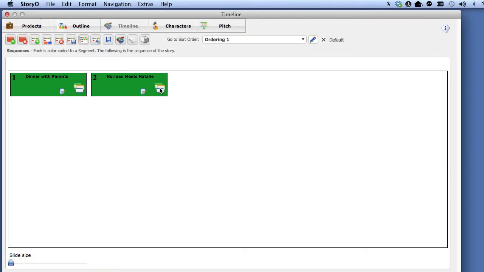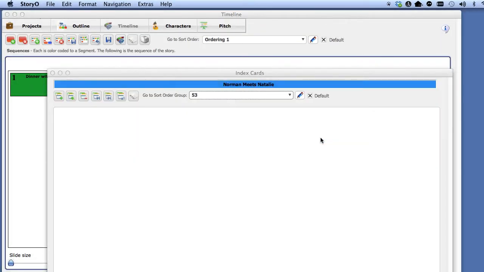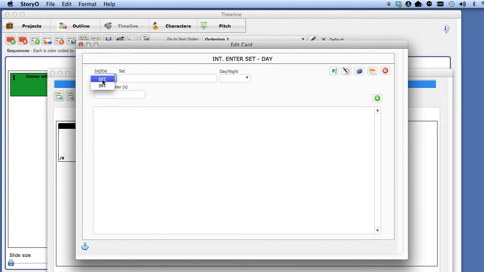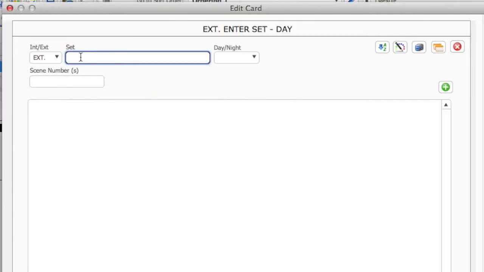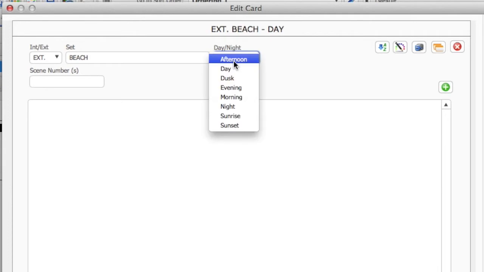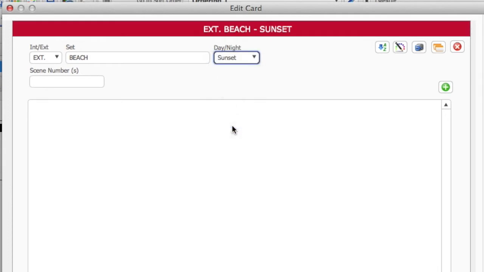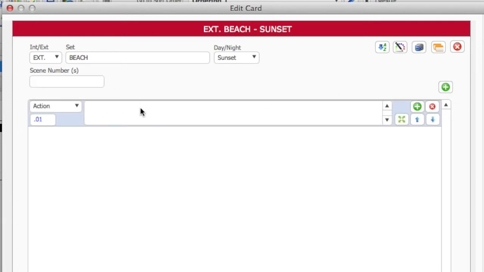Now, let's add a few screenplay lines to the sequence. This scene is going to take place outside, so it's going to be exterior. The set is the beach, and the time of day is sunset. I'm not sure what the scene number is going to be, so I'm going to leave it blank.